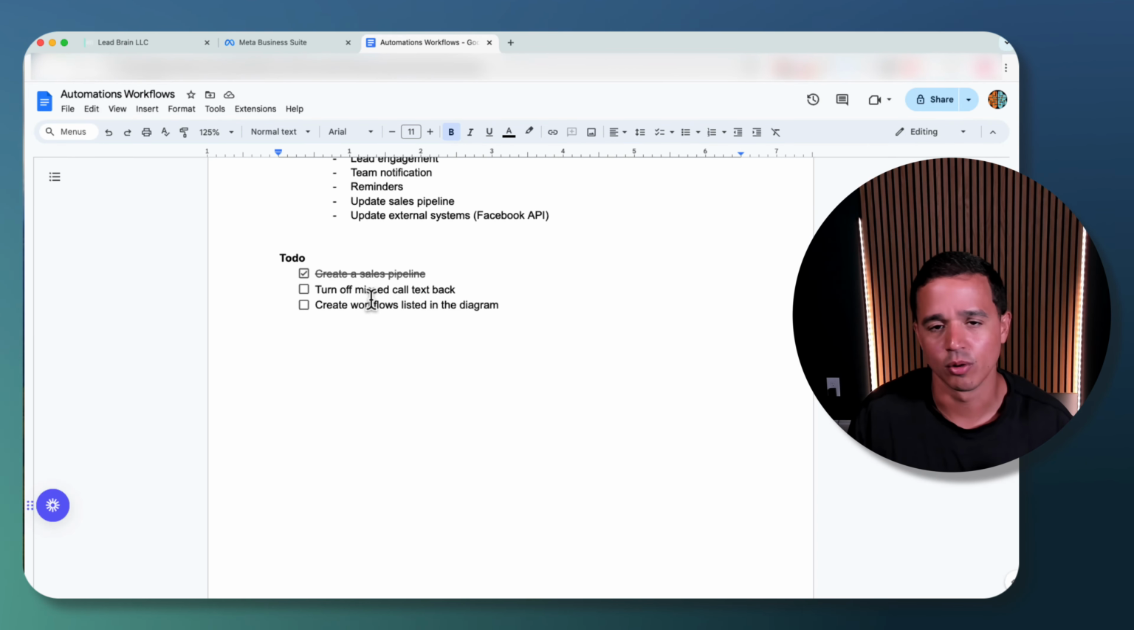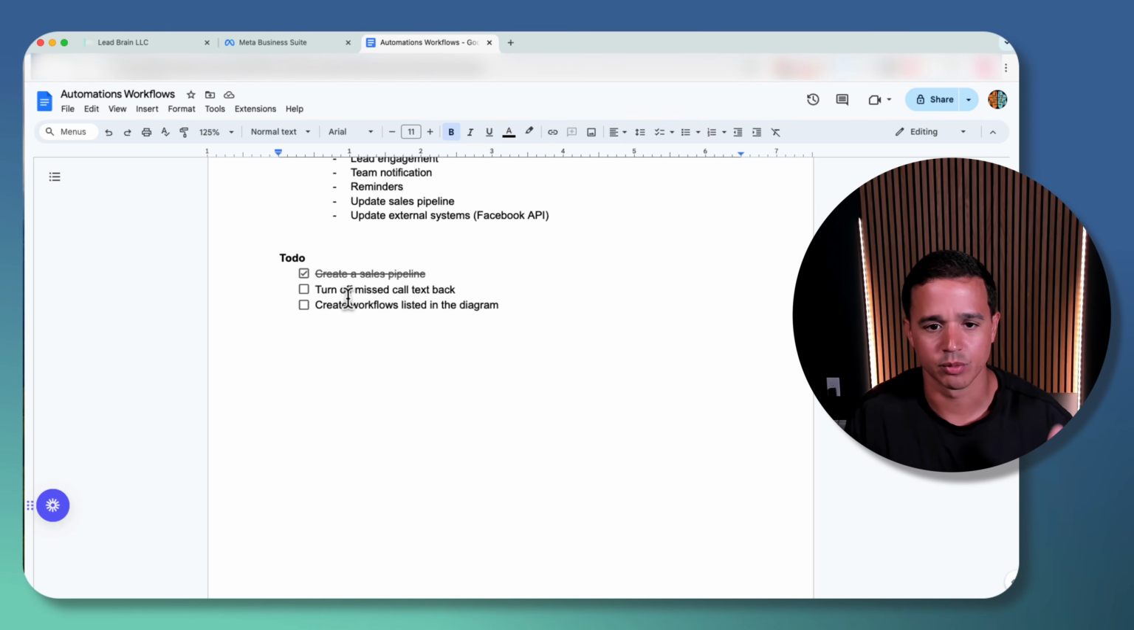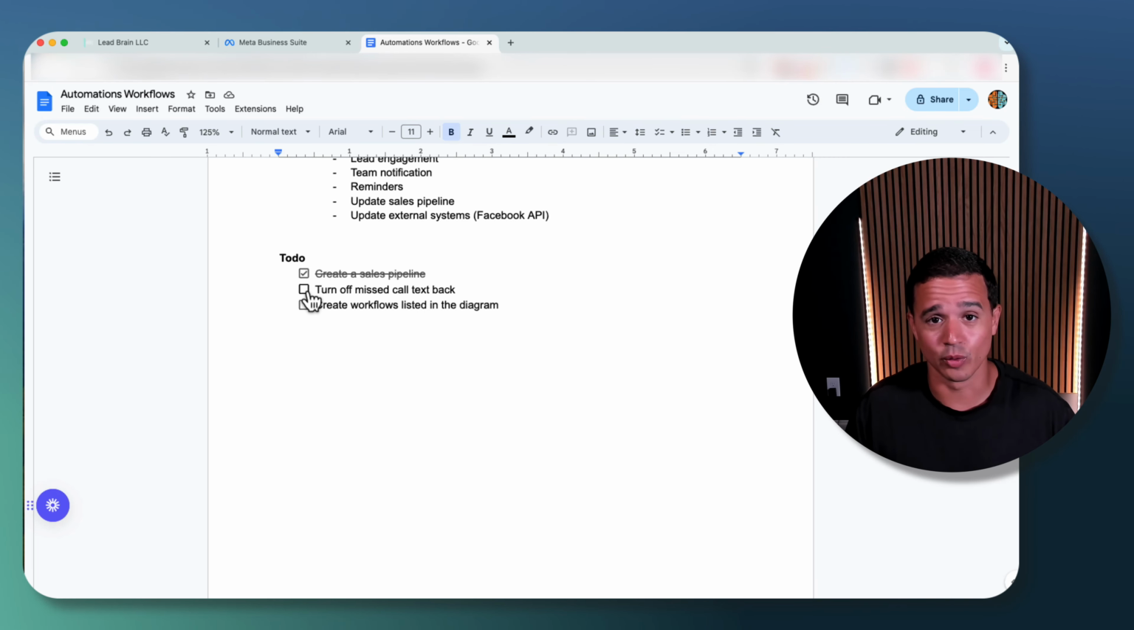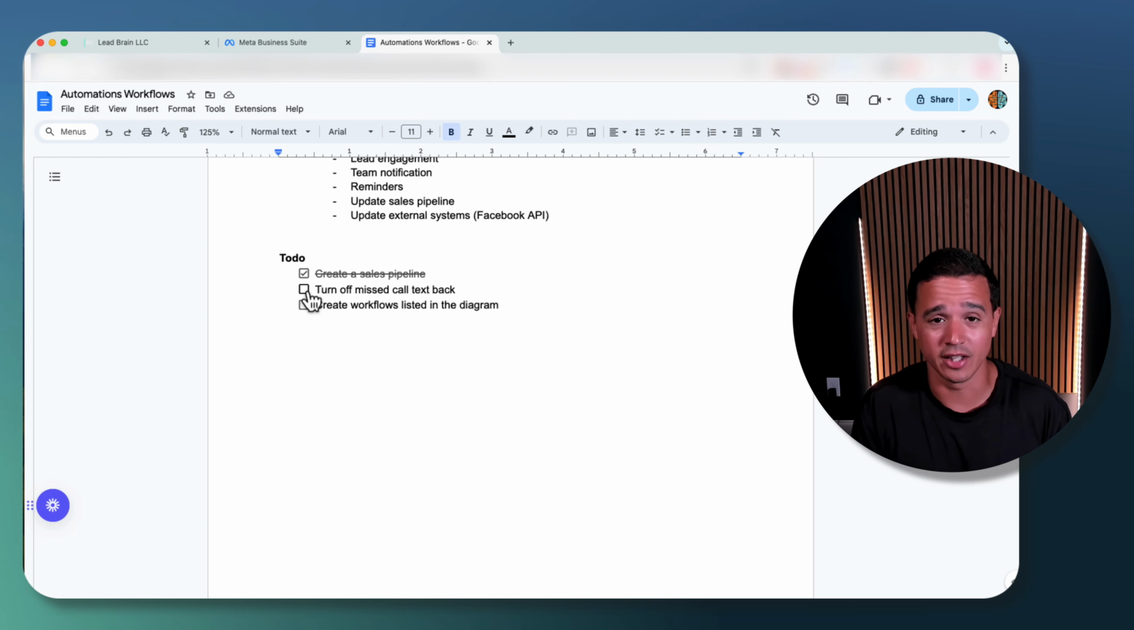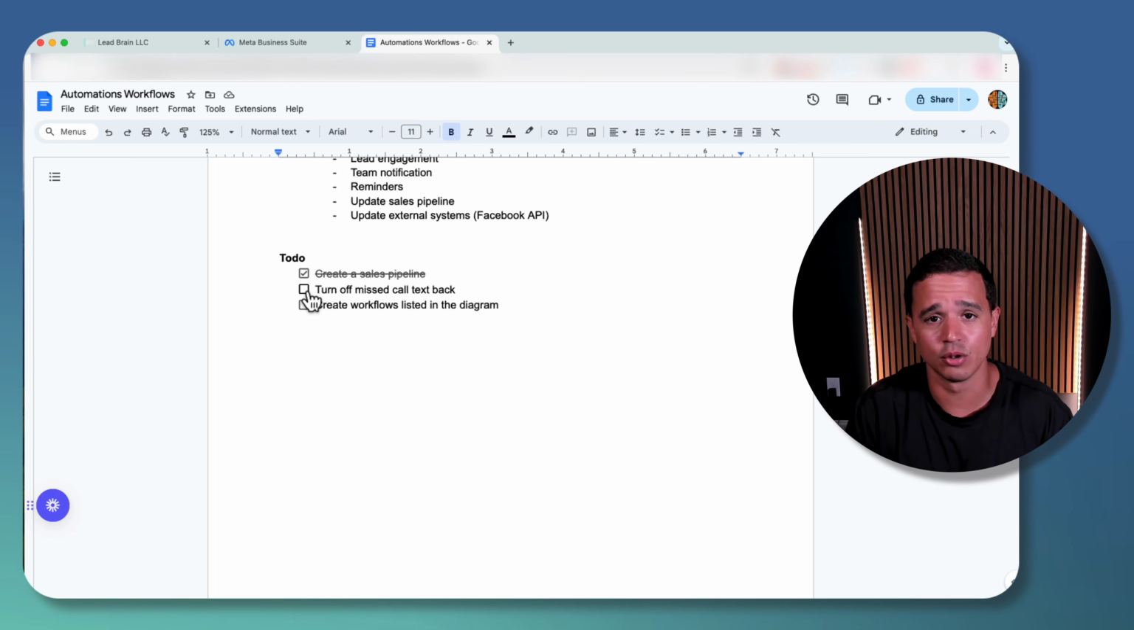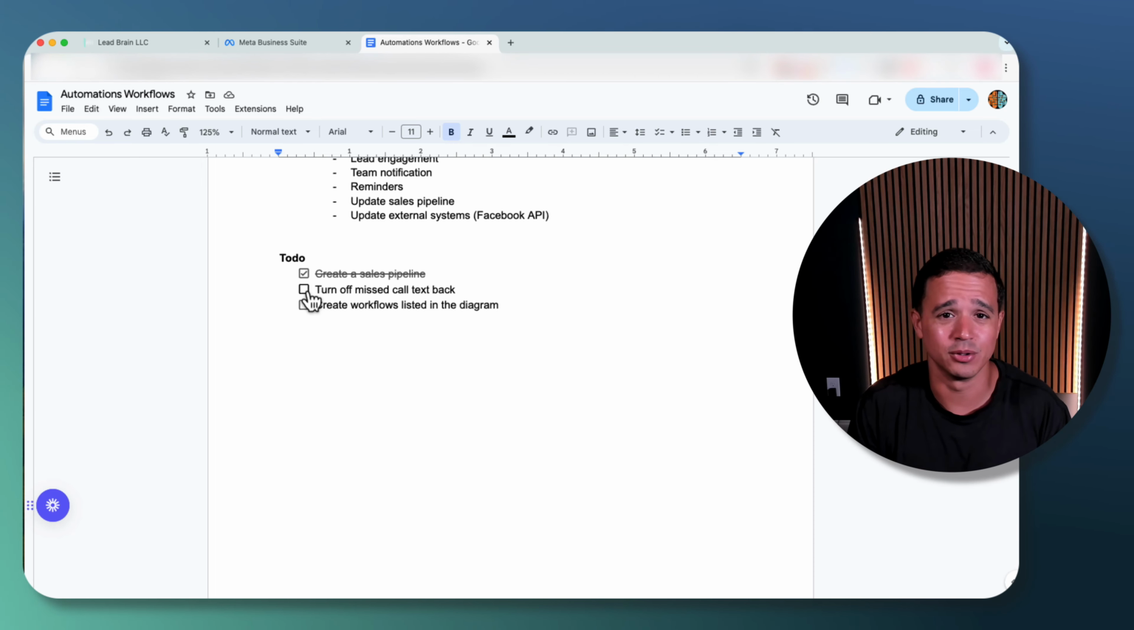Next thing we're going to do, before we go into the overview of the workflows, is turn off missed call text back. Now, what do I mean by that? Why would I want to turn it off? First of all, what is missed call text back? Missed call text back is a great feature that GoHighLevel has: if somebody calls the number that you have in here and you miss it, it will automatically text them to engage that lead and try to salvage it before they contact your competition. That's really powerful, but the way they do it is very simple and you don't have a ton of control.